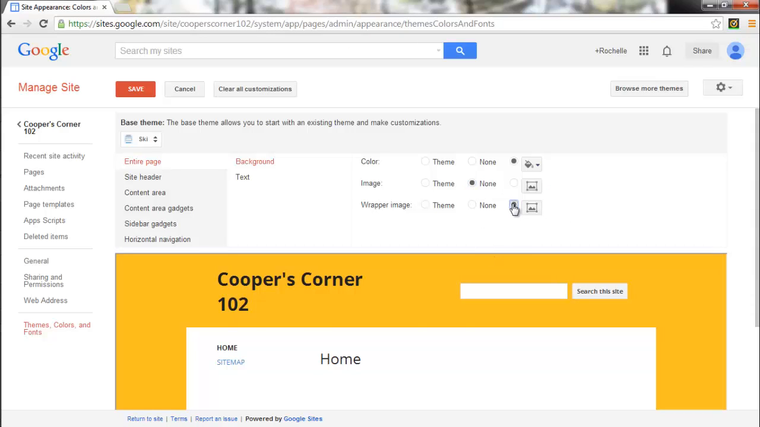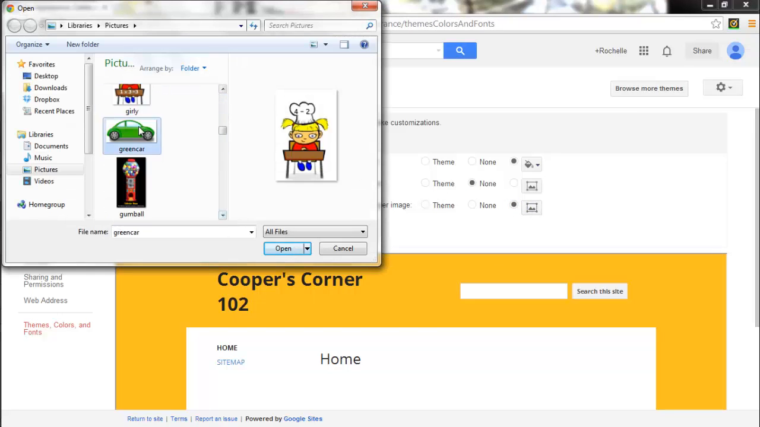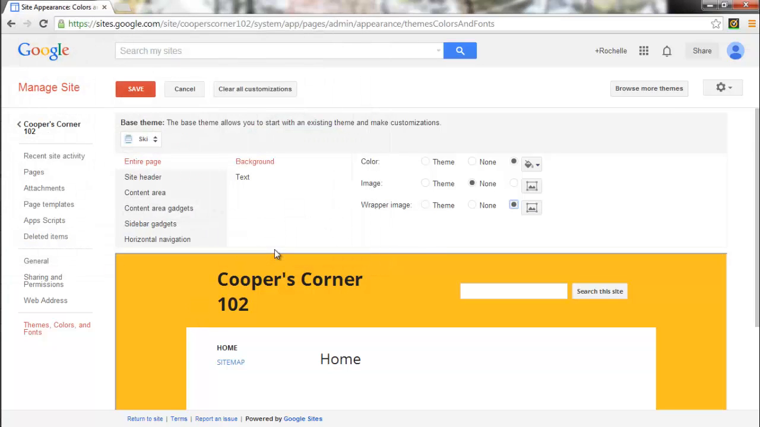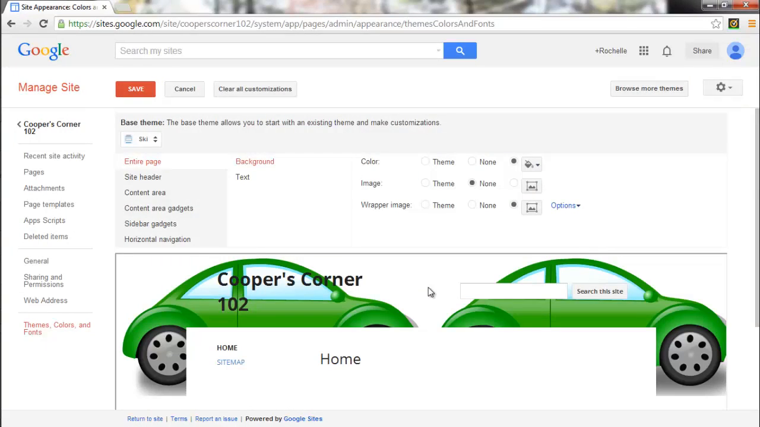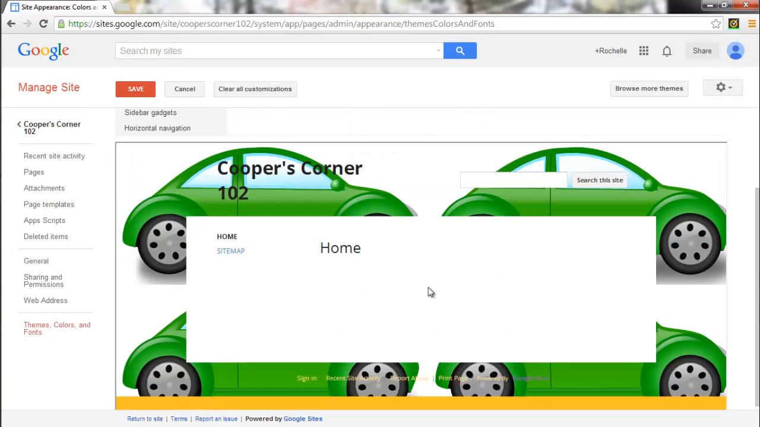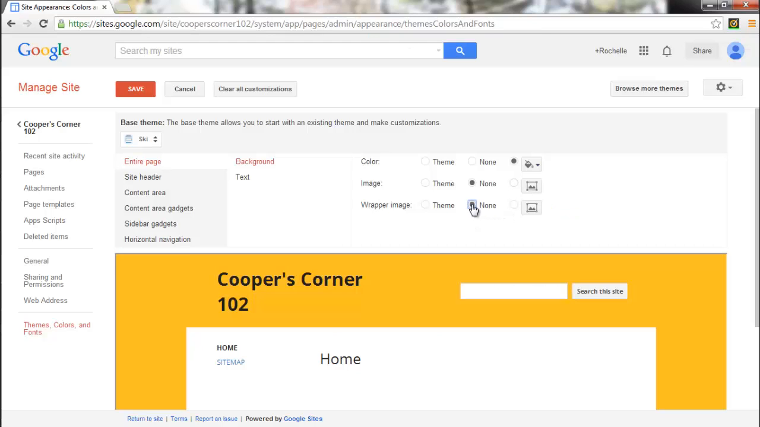And it's the same thing for a wrapper image. It looks a little bit different, but I'll show you. You double click on the icon, and it will actually add the visual onto your web page. And I'm going to unclick that because I want my background just basic yellow.